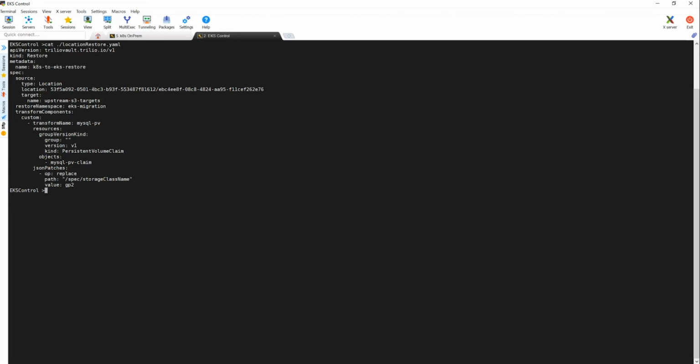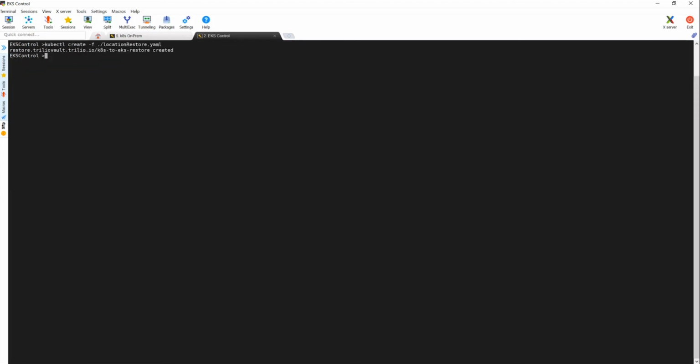Let's take a moment to understand the problem and how we've solved it. Since we're moving from on-prem Kubernetes to EKS and AWS, there are resources like storage class that have to change in order to bring the application to a running state. We've considered this use case due to our extensive background in cloud-native platforms and developed a method to transform resources during the restore. This restore will take the original storage class for the MySQL PV claim and transform it to use the GP2 storage class. Now we're ready to apply this YAML file to the EKS cluster. Here, we can see the restore CR has been created and we're off and running.